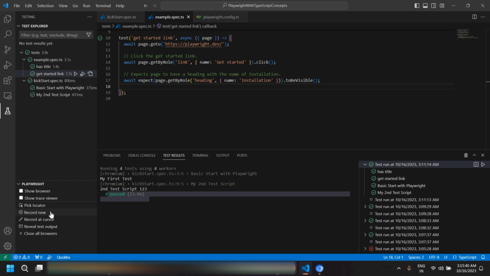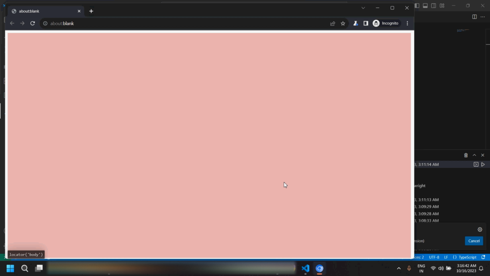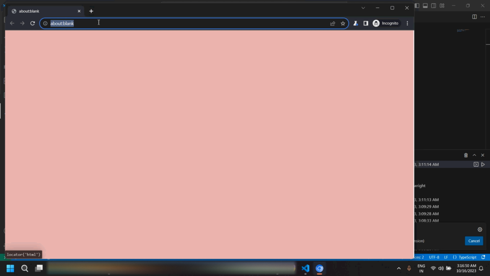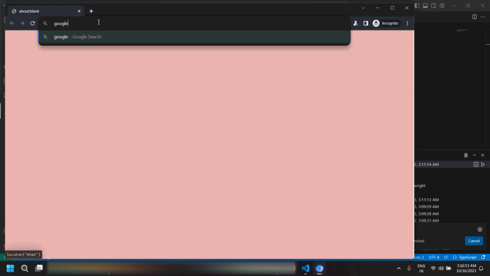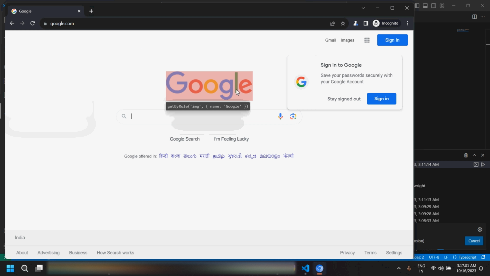Now coming on to this record new. This is a kind of recorder. Let's say I want to record all my actions for any particular website. Once I click here, Playwright will start the recording. See, you would be able to see this pop-up. Now this browser window is open, and whatever actions you perform here will get recorded. Let me search google.com, hit enter. See, this Google page is open.